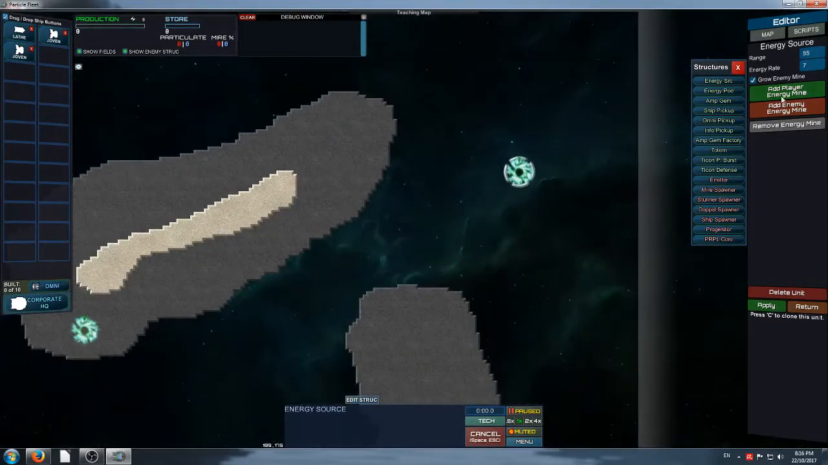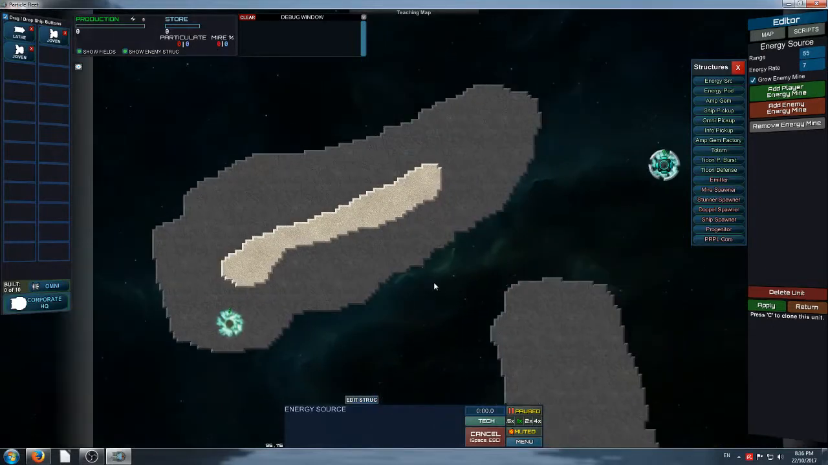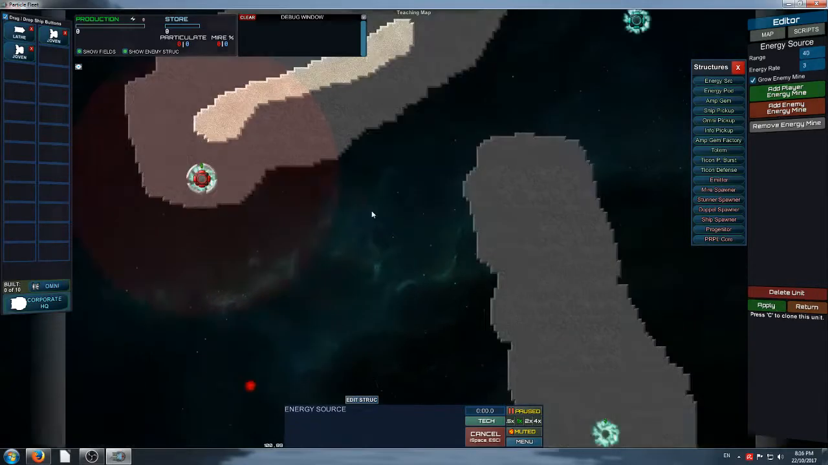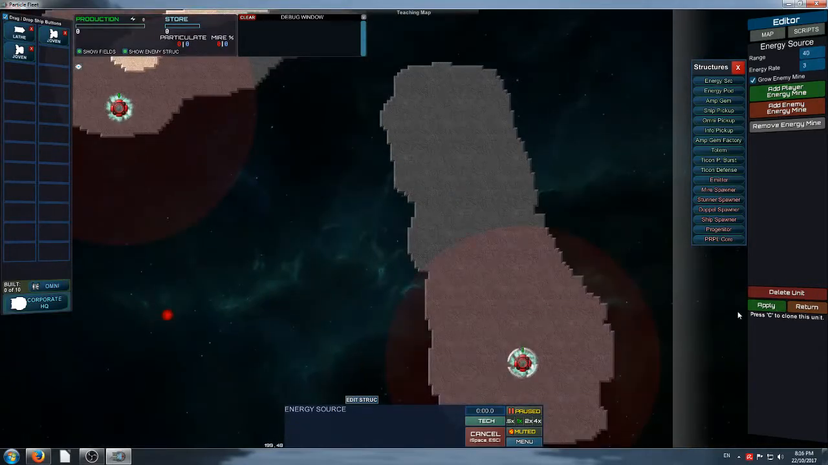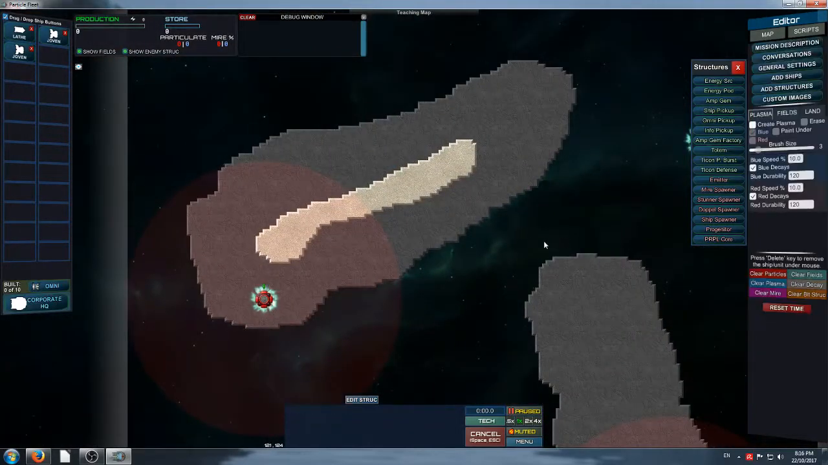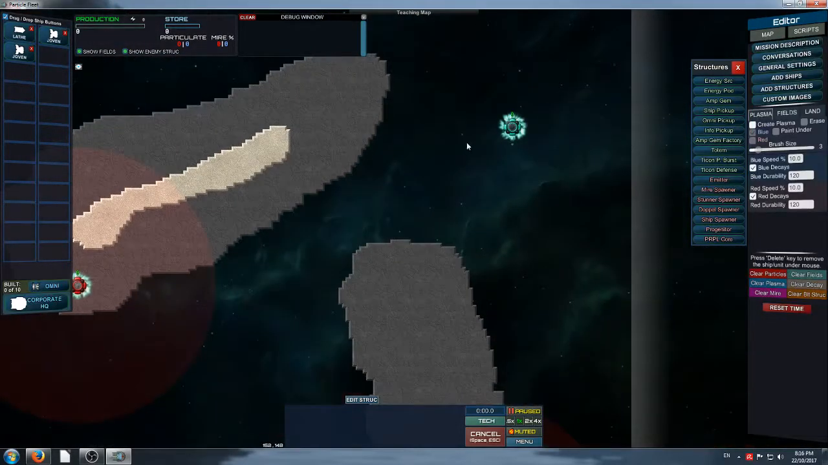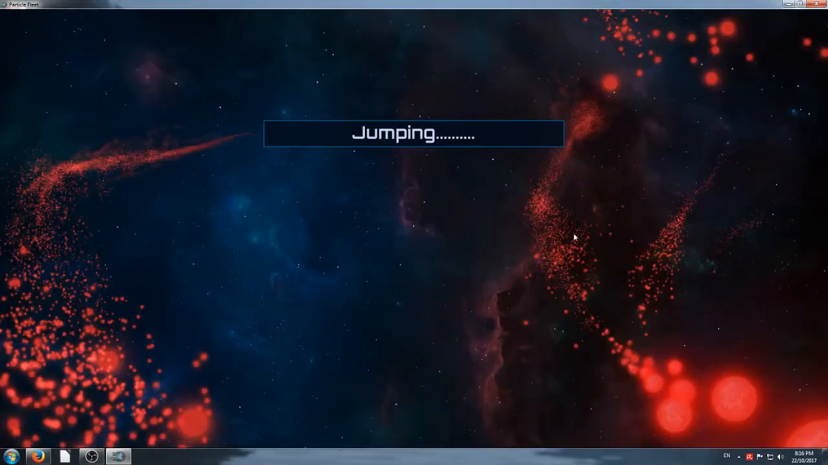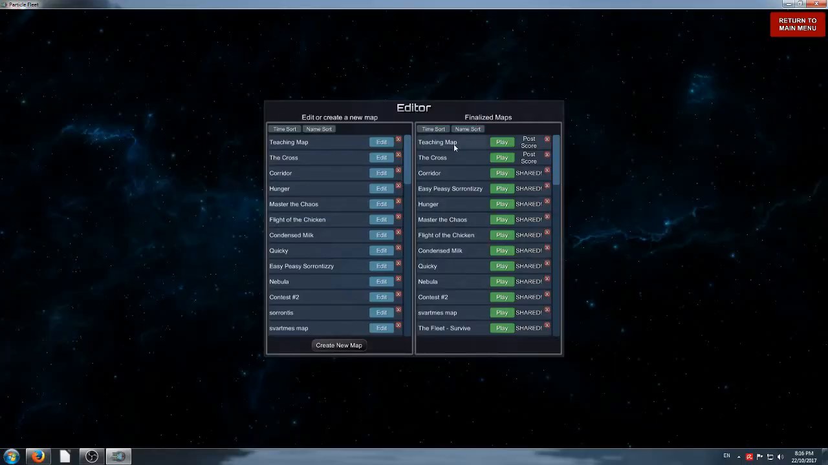Now, if we want to be nice, we can start by adding a player mine, so you can start building right away. Then we're going to start this with an enemy on top of both. So we can technically play this map. So if I finalize, I can exit the editor. And we'll see teaching map.